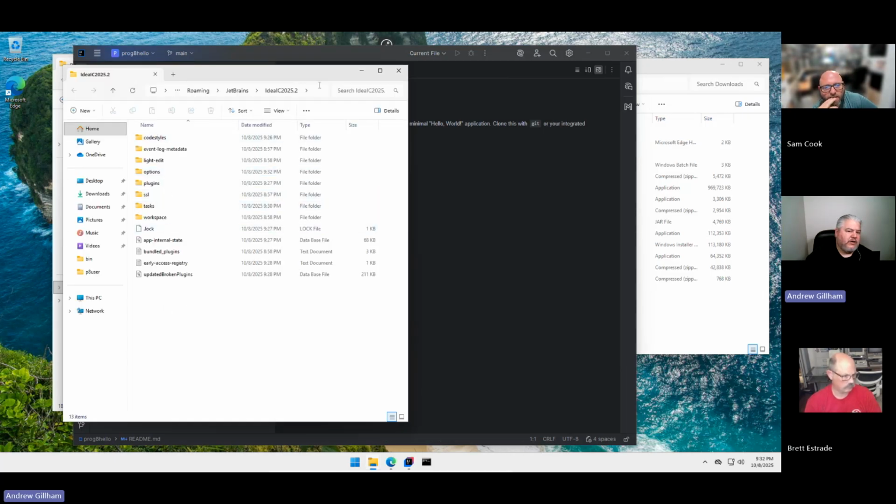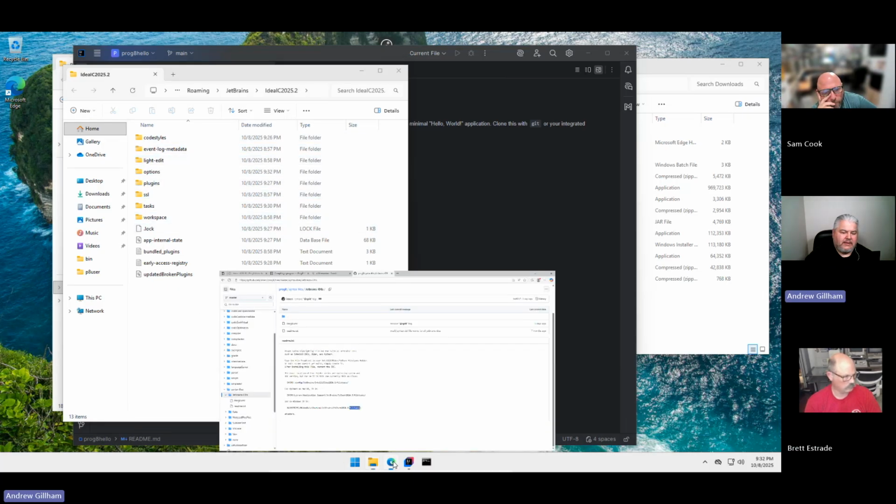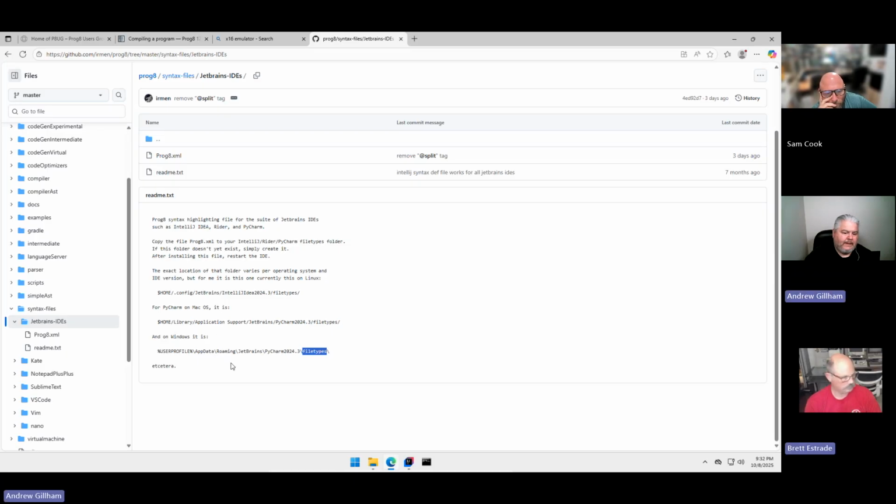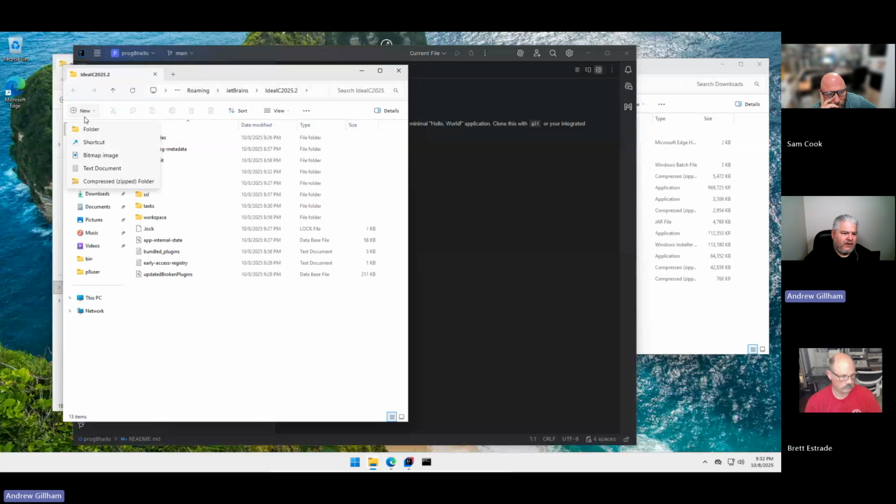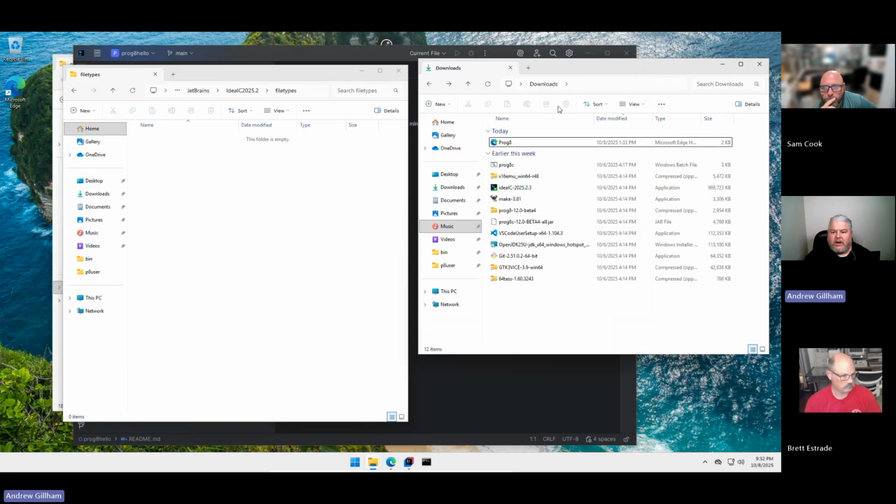The key though is once you're in here, there is no file types directory, right? So if we go back to the README on the GitHub compiler, it needs to be in a file types directory. So, you know, copy Prog8 XML to your whatever file type. So, okay, let's create it. Just basically hit new folder. I copied that earlier, so it's in my clipboard. Hit enter. I'll just open that up. And then in this other window, I will drag this over. See, it says move. I'll hold the control key down, let go, and it made a copy of it.